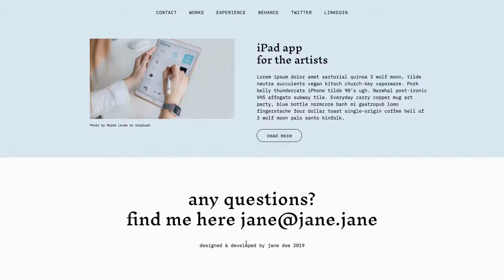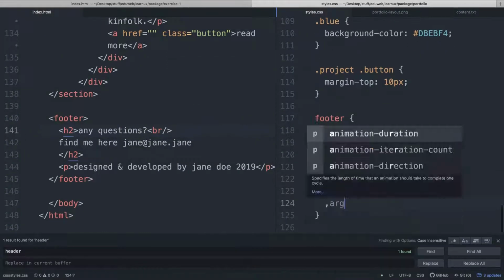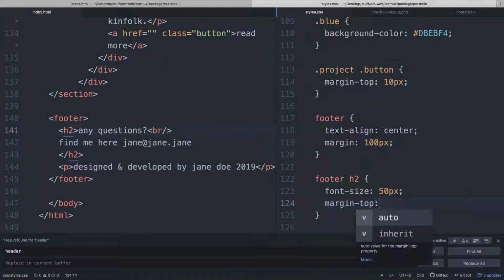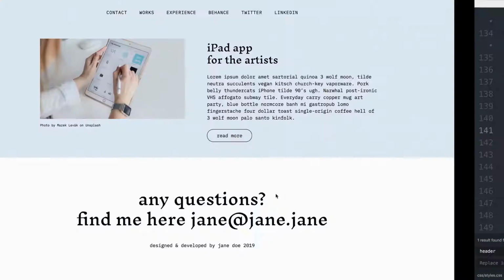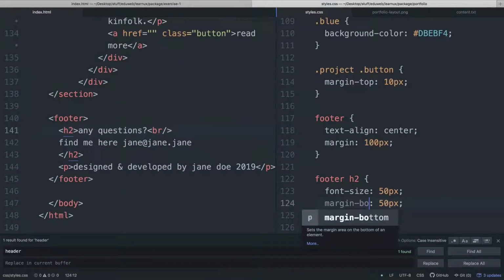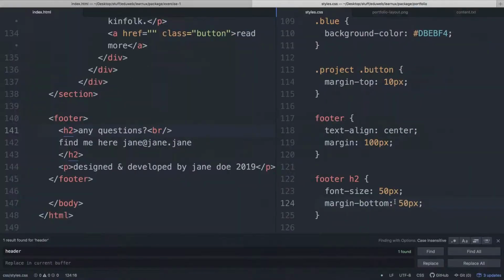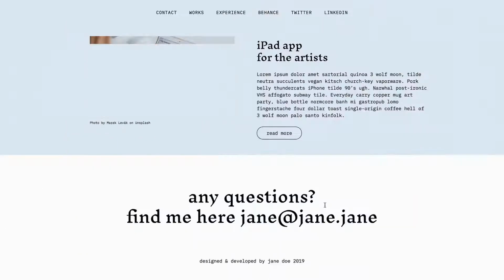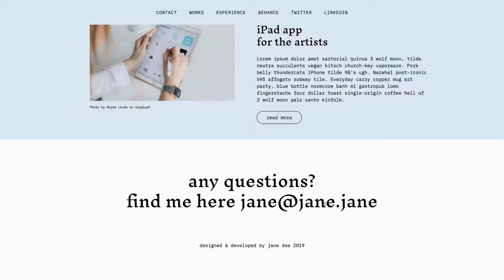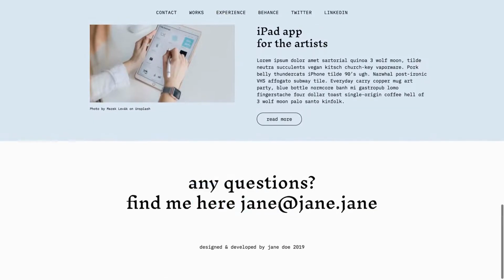And also I would like to add some space between the heading and the paragraph. So let's add margin top for the H2 that is in the footer, 50 pixels. Oh, it's not margin top, but margin bottom. Sorry for this. Yeah, it's pretty small, so what about 100? Yeah, now it looks much better. Okay, so our footer is ready.